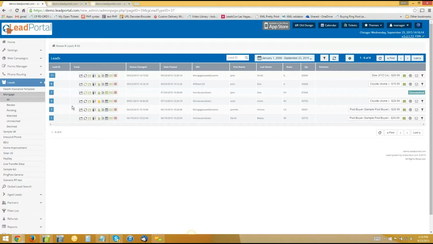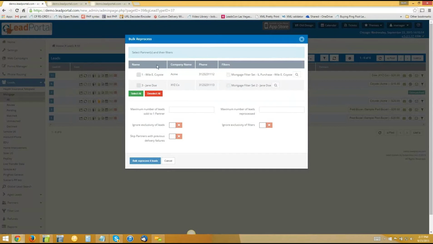Once you use the filter and you get the list, like right now I have a list of 6 possible leads to be reprocessed, there's a bulk reprocess icon at the top here. So this is how you can do multiple at the same time instead of individually clicking on the reprocess icon here. When you click on this, it's a little bit more in depth since you're doing more than one lead. So you can select all the partners you want to attempt to. If a partner has multiple filter sets, it will list them here as well. So if you only wanted them to attempt to one particular filter instead of all the filters, you could pick and choose which ones you want. I'm just going to do select all for this particular example.